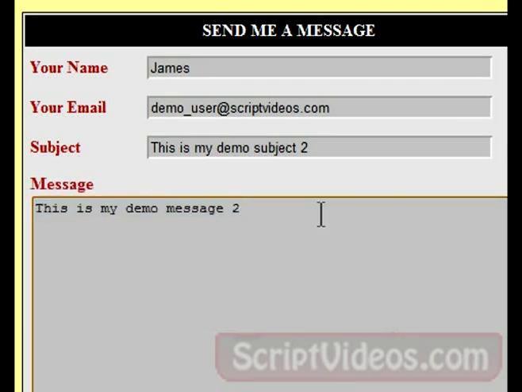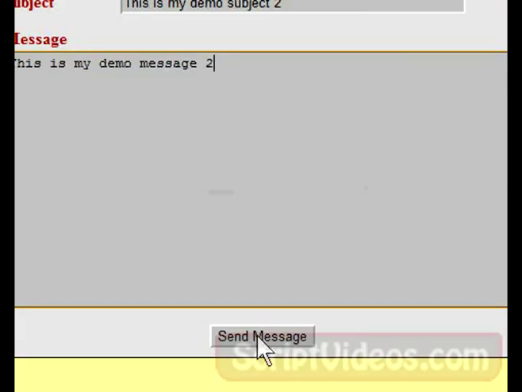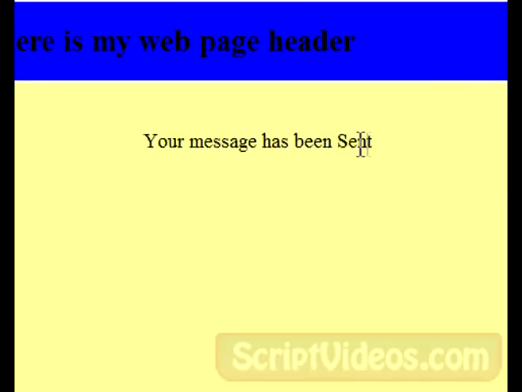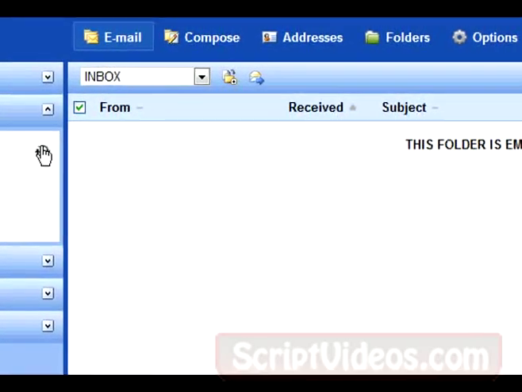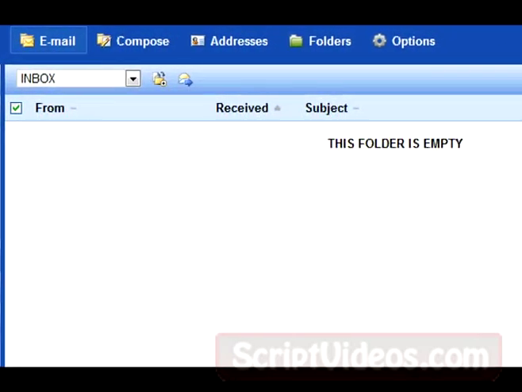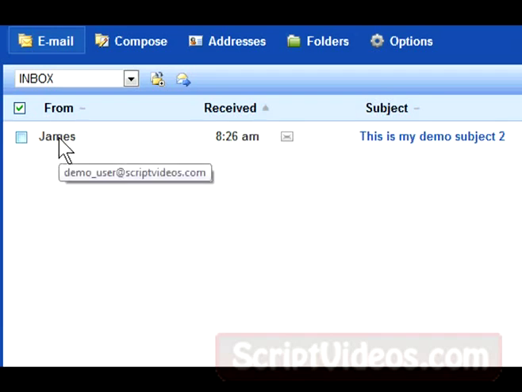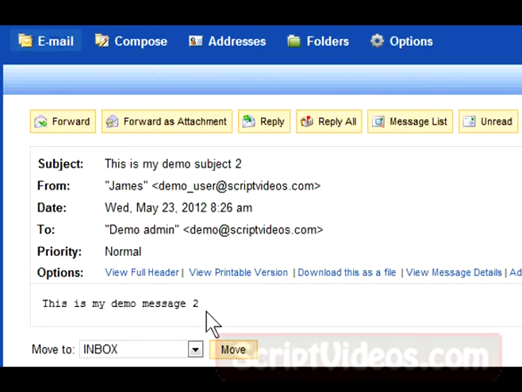Okay, that works. So now they can go ahead and submit the form, and what happens is the message appears right where you left the inclusion on your page. So it just kind of does the same thing, except it does it all right here. So now that the message has been sent, let's check our email and see how that worked. And check in our inbox, we have a message, and it's from James this time, and this is my demo subject 2, and in here I can see that this is my demo message 2, and that's it.